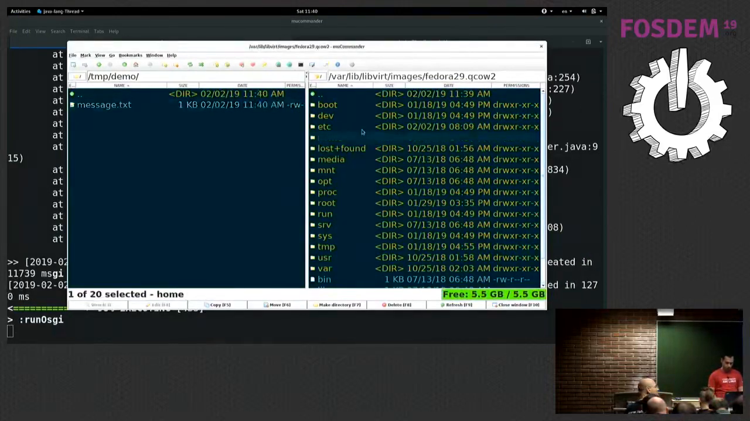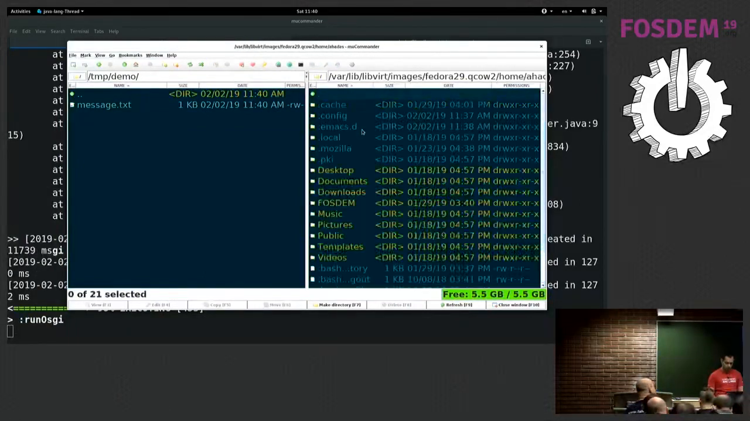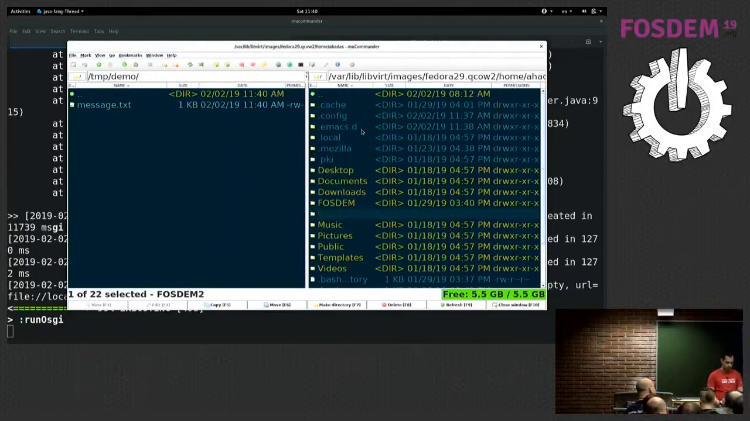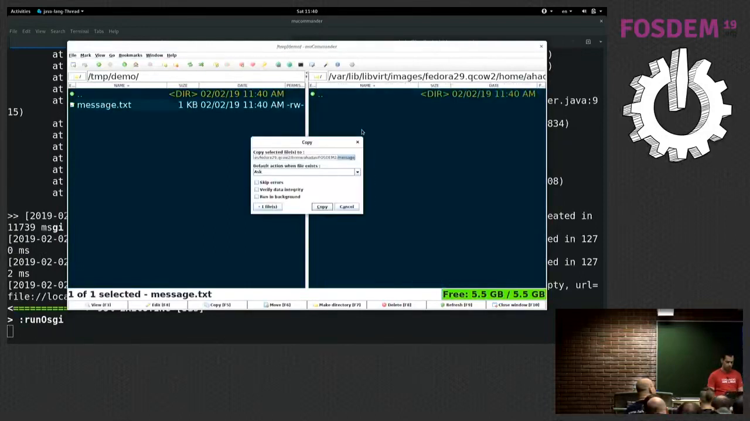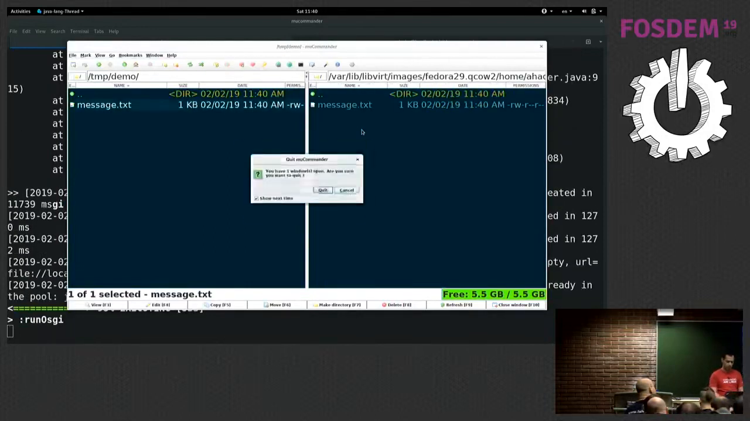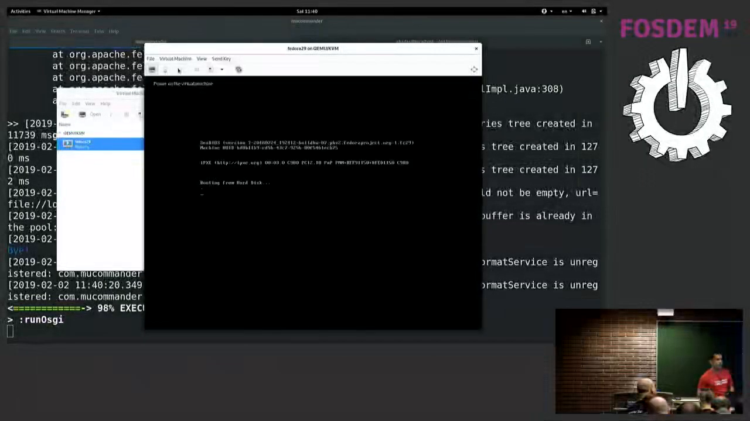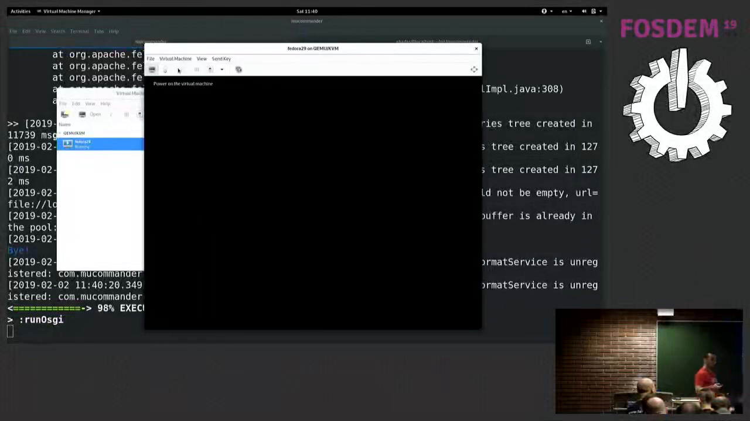Now I'll go to my home folder. I'll create another folder called FOSDEM2, and I'll copy the modified file to the disk. Now I'll show you that this file is actually accessible from within the guest with the modified content.